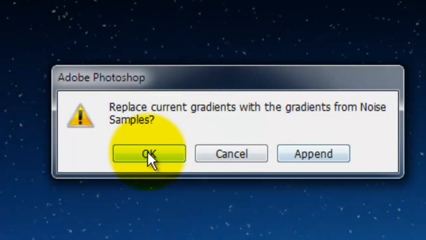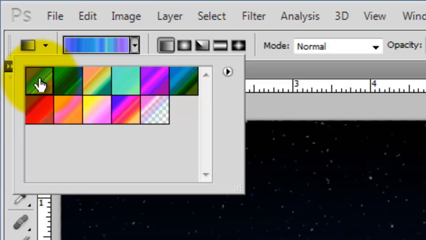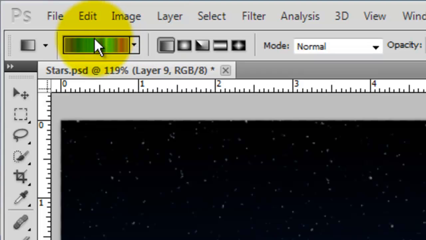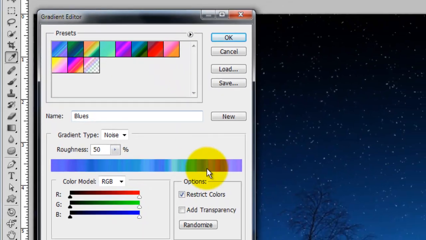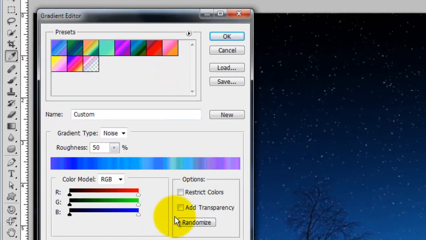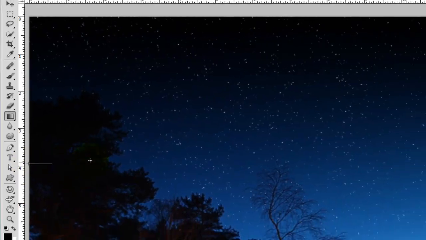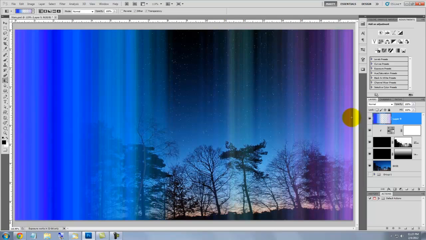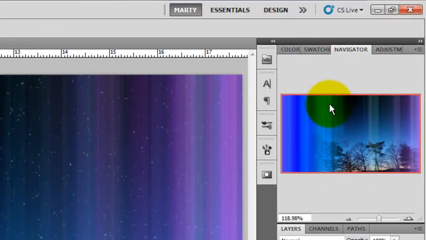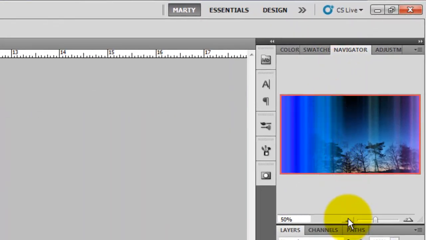This window will open. For now, I'm going to click OK so we can just see this set in the thumbnail window. I'm clicking on the first box, which is a preset called Blues. Click on the gradient box to open the gradient editor and uncheck Restrict Colors and check Add Transparency. Go to the left edge of your document, press Shift as you click and drag to the other side, then release. I'm opening the navigator and sliding the view size down.